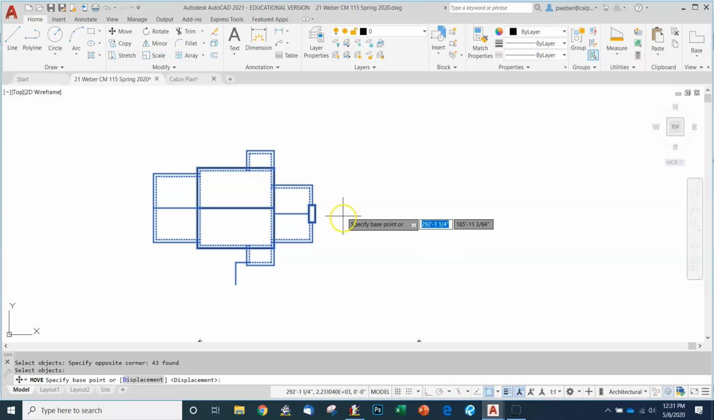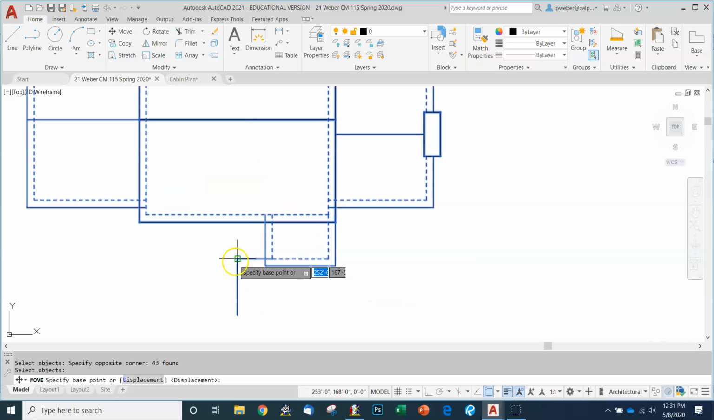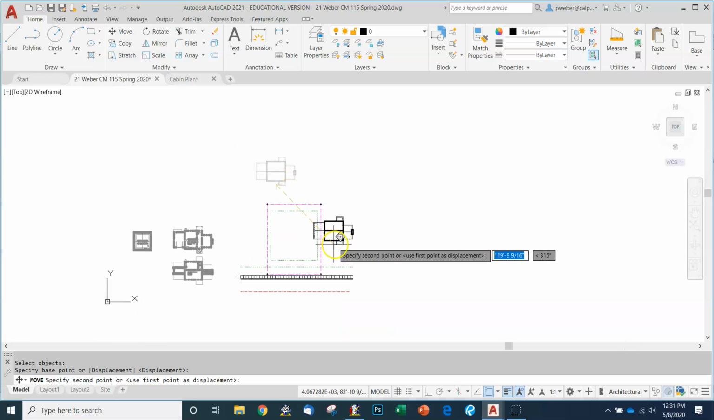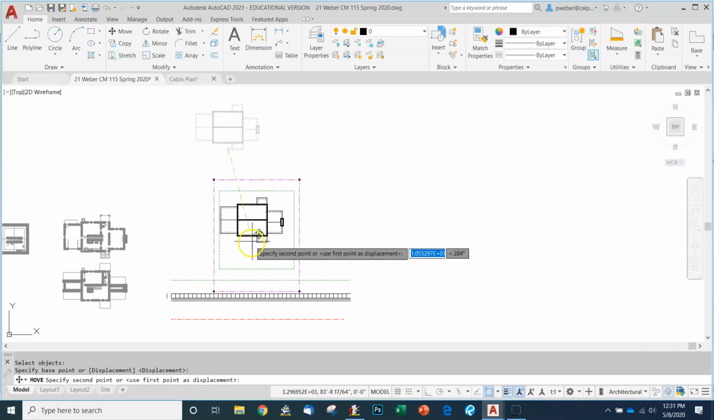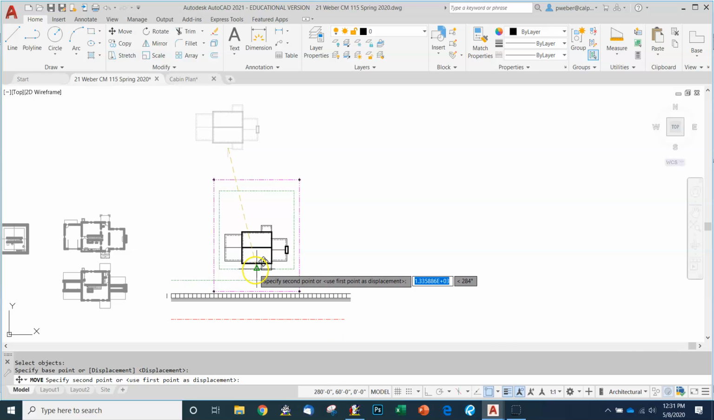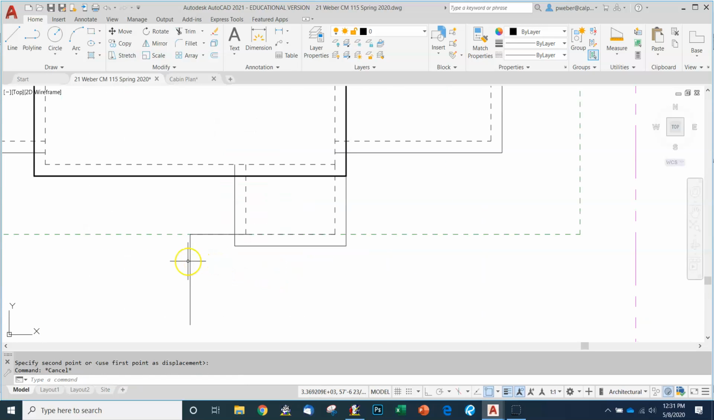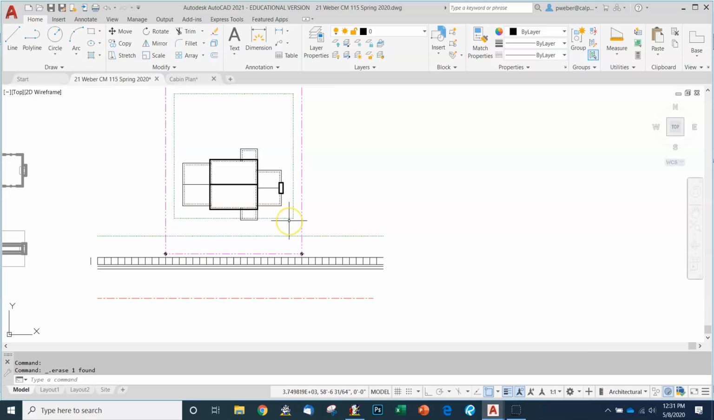Press enter. It says specify base point. So you've got to click here. And then move it to anywhere you want. But what we're going to do is go to the center line of this right there. And there you go. And at this point, I don't need this anymore. And I don't need this anymore. Okay. And so there's my house. It's centered. Okay, let's put some sidewalks on it here and a driveway.